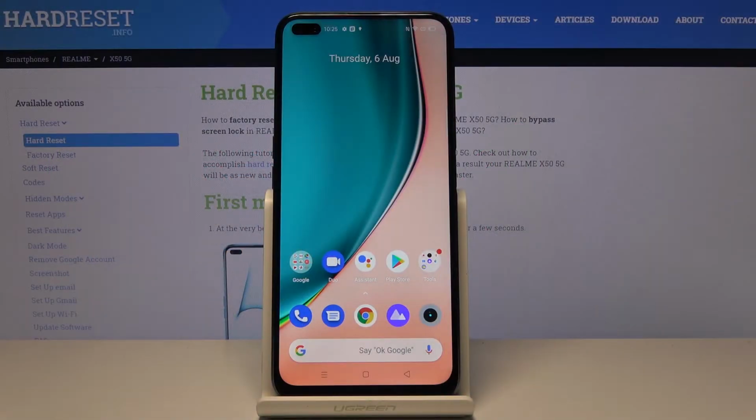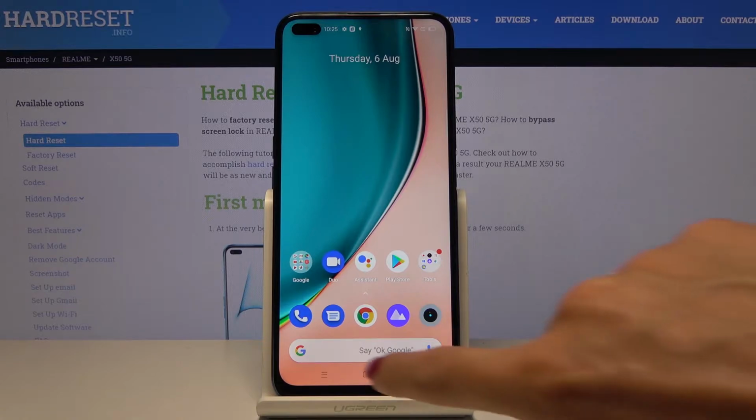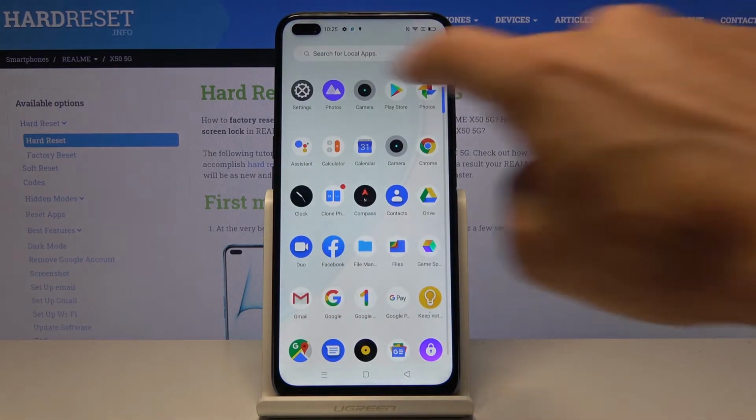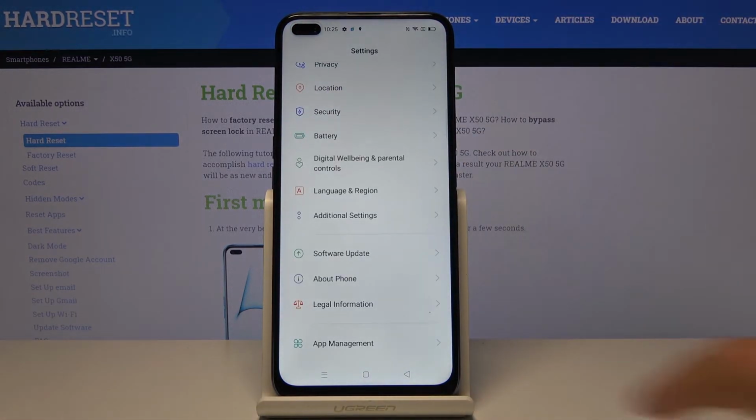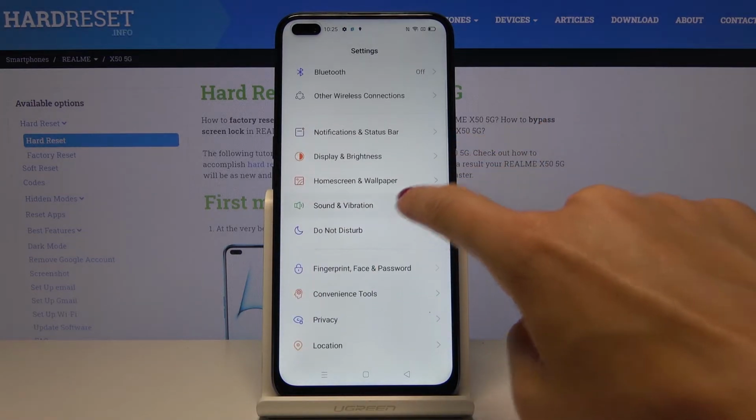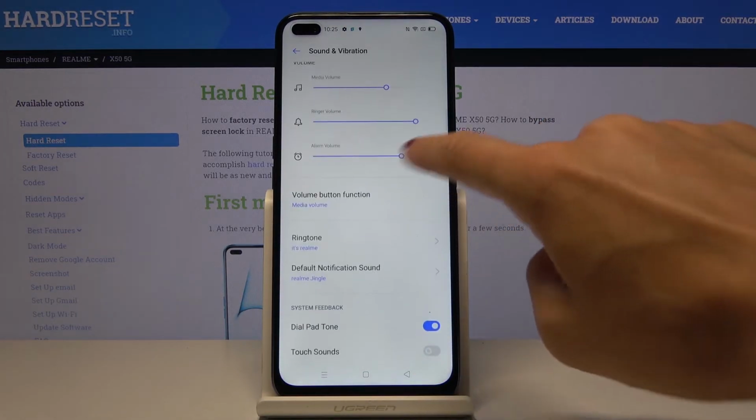Here I've got REALME X50 5G, and let me show you how to change ringtone on the following device. So first of all, you have to open list of all apps, then find and select the settings. Now locate and open sound and vibration, and here you will find ringtone.